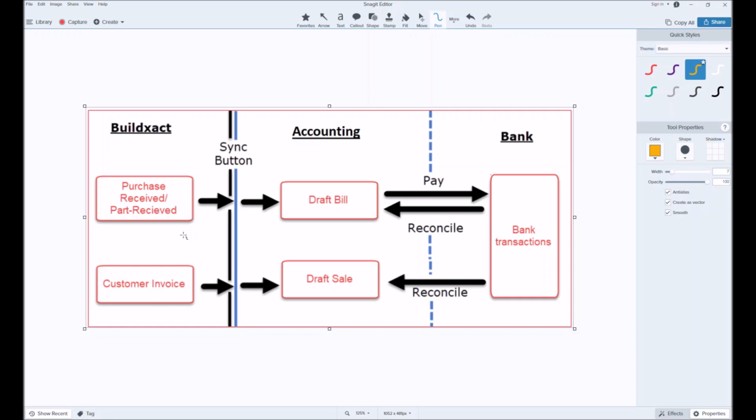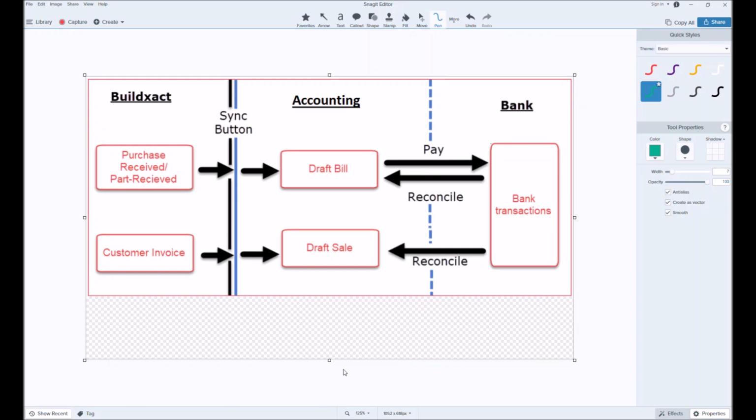So what we're looking at here is obviously Buildxact, accounting, which in this case is QuickBooks, and the bank. And I'm going to just scribble all over this to try and illustrate where stuff is coming from and where it's headed to. So if we look at the customer invoices, first of all, this is one of the things that we send to QuickBooks.